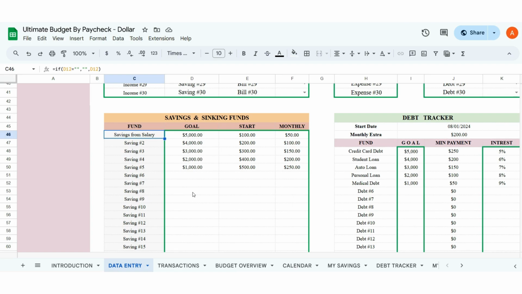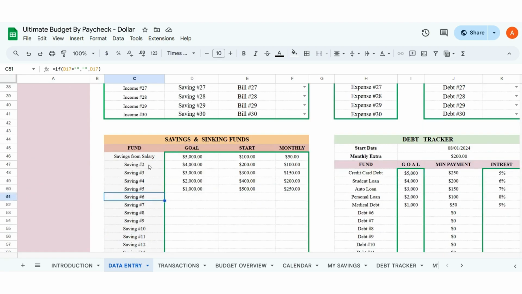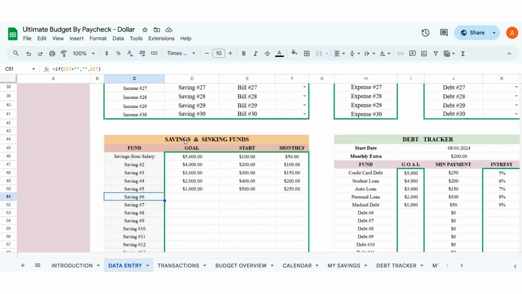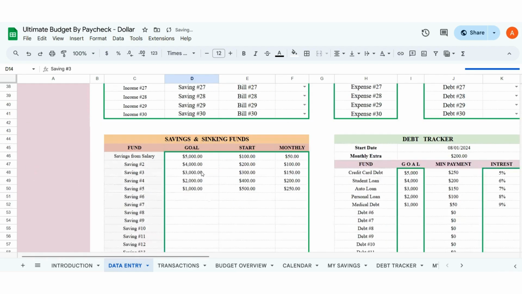Now be careful. As we have said, it's very important that you edit only whatever you have within the green border. This means that these cells you do not have to edit. Why? Because when you edit these, it will be automatically updated here. So let's say you have given a specific name to savings 2, then it will be updated here automatically. For demonstration purposes, let's name it savings number 222. As you see, it's automatically updated here, right?